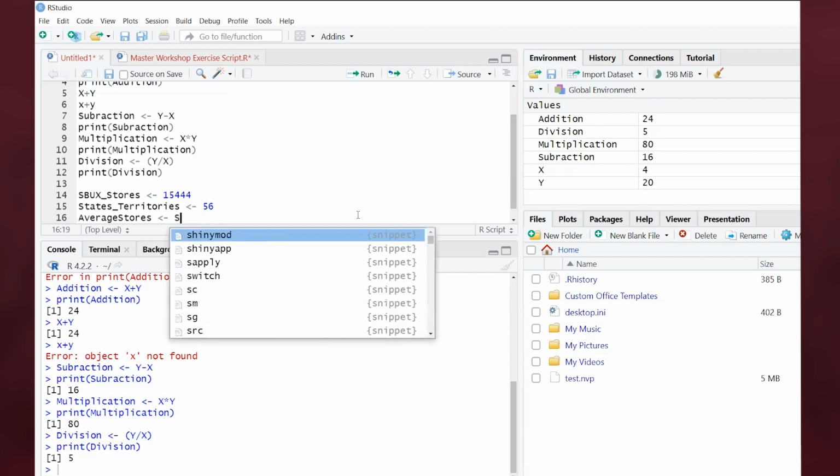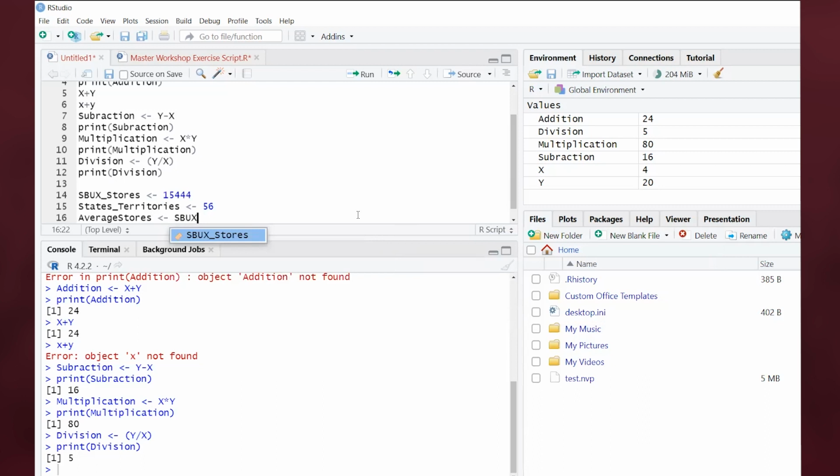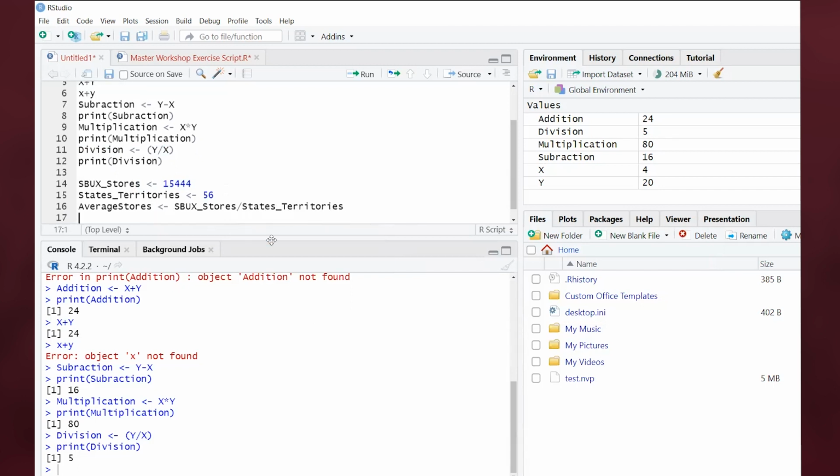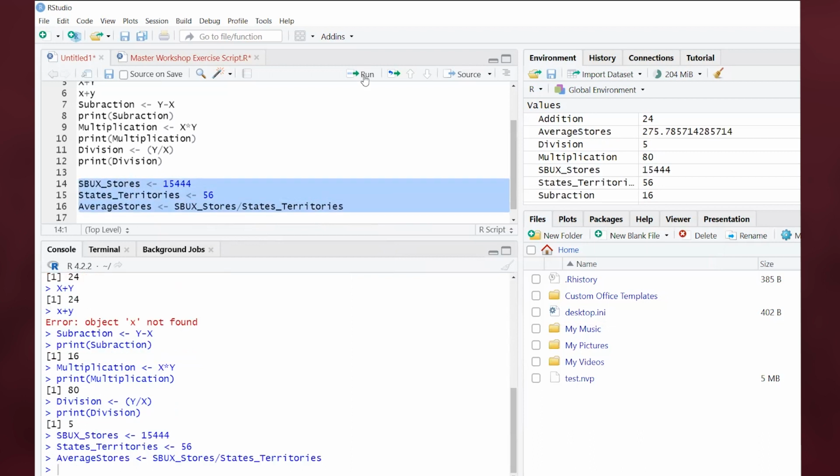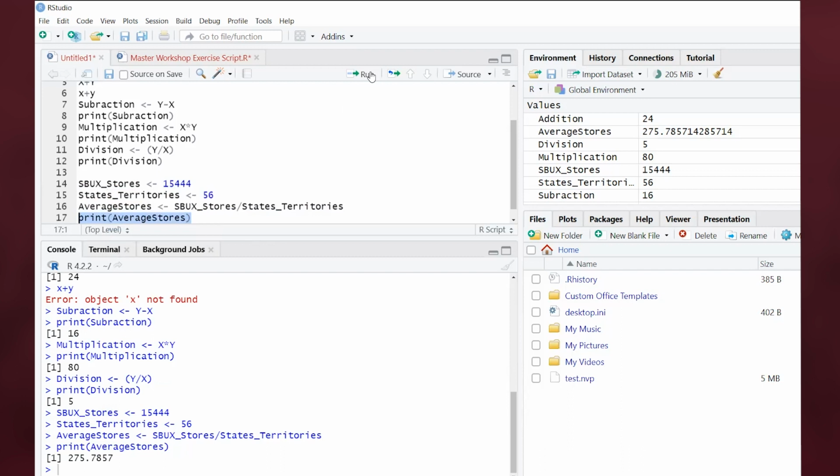So let's say I have S, the stores object I made up here for this number of stores. And then I divide that by the states and territories object I made down there. And I execute this code with this top run function. Oh, I did not print. Don't forget to print. Average stores will be about 275.